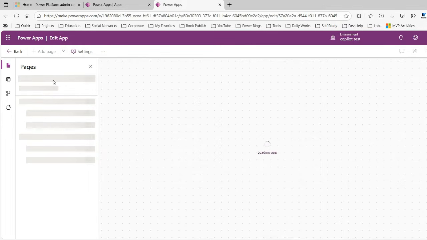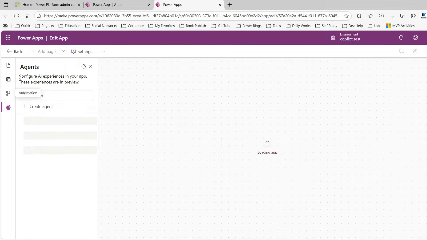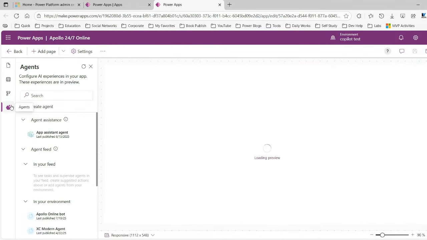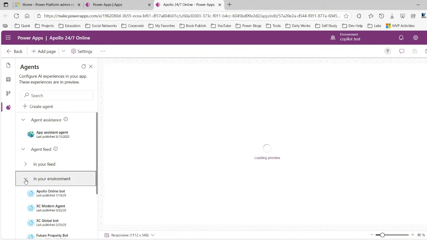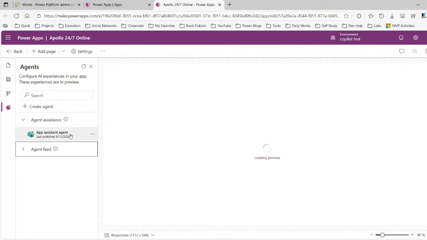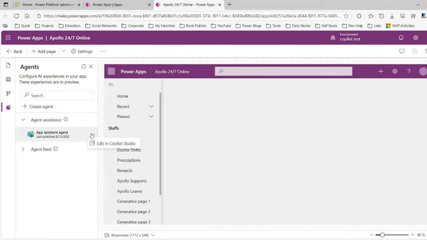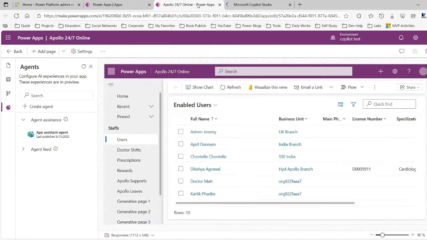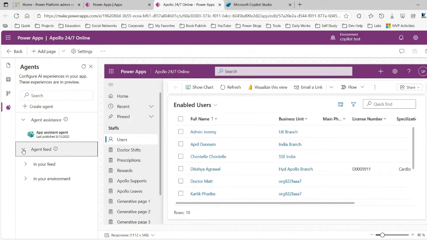So here you will see there is an option called agents. In this agents option you can choose what to edit. By default these are the agents which are already added in this environment, and this is what is integrated. Now if you want to edit, you just click on edit in Copilot Studio, which will open the agent or the Copilot Studio integrated with your model driven app inside the Copilot Studio editor.